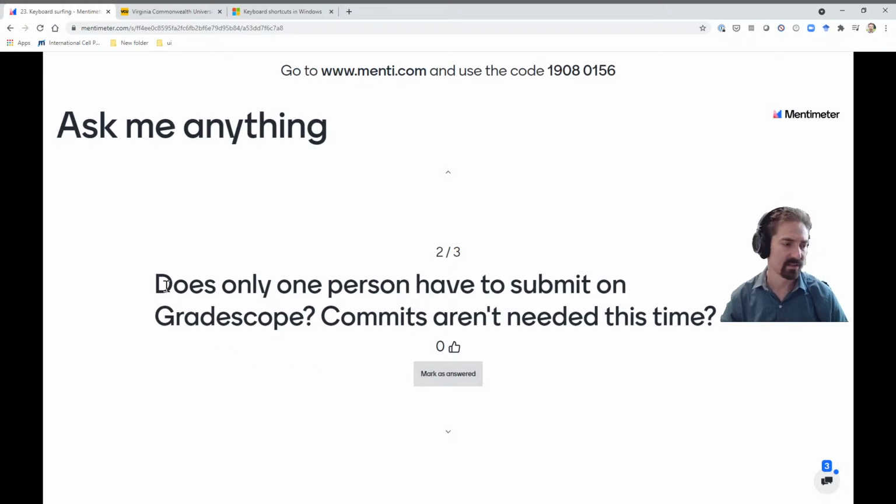Somebody else is asking, does only one person have to submit on Gradescope? Yes, only one person has to submit for the group, and commits aren't needed this time. They aren't needed this time, but they will be needed in the future. So make sure that you're still committing. If your commits drop off in the middle of the semester, that will affect your grade later in the semester. We'll collect the commits at least one more time, and if you don't commit for the whole middle of the semester, that's going to be noticed.